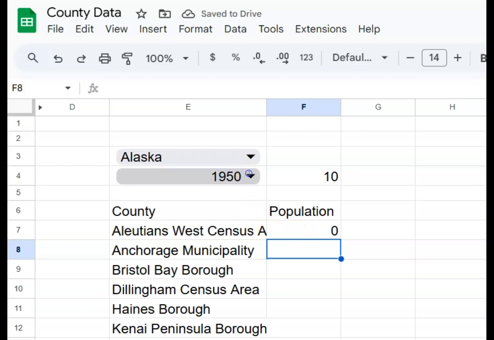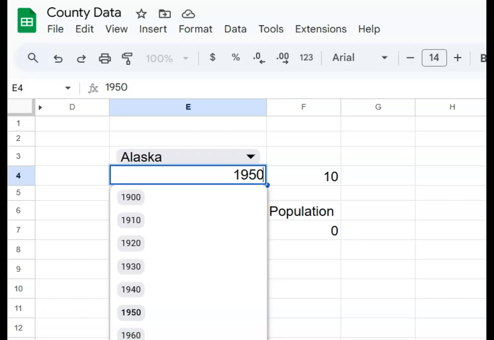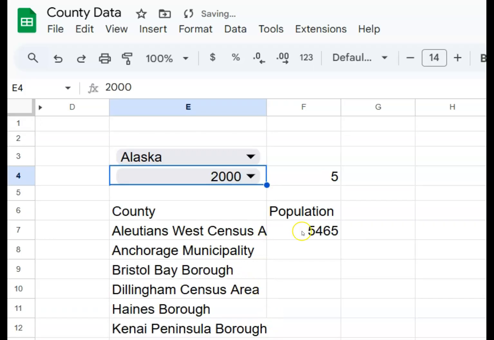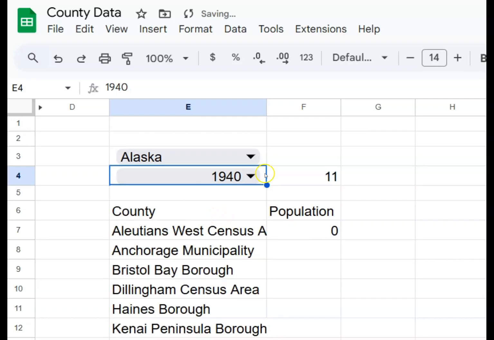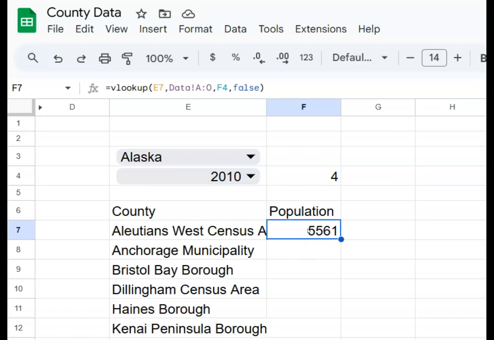So let's go ahead and just select maybe a more recent date. So 2000, there we go. So some people lived in Aleutians West in 2000. And if I select different dates, then I get different values. Good. So 2020, 5,500 people. All right, good. So now we just need to copy this formula down to all of our other rows.